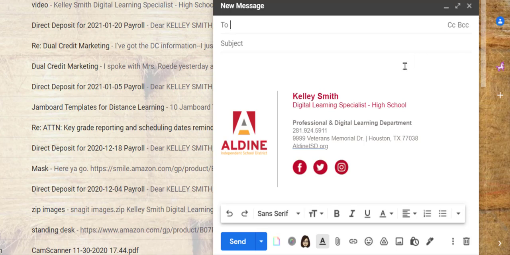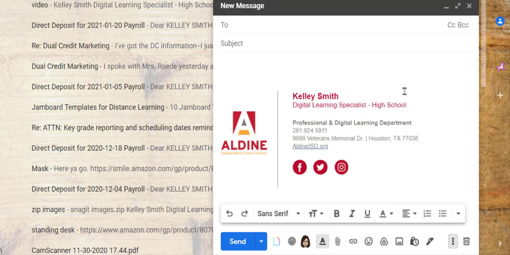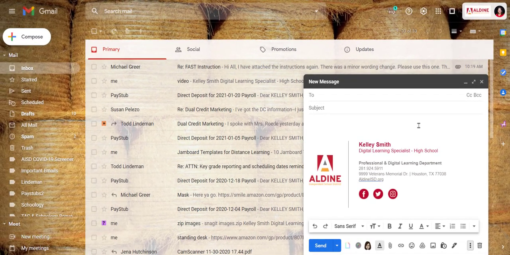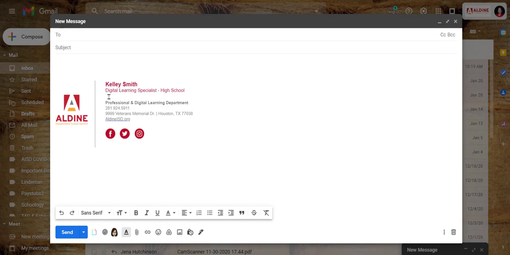Well, you can automatically set it to where every time you click Compose, your new message screen will be full screen. In order to do that, in the bottom right corner, you see your three dots. That's your options. And notice it says default to full screen. So click on that. Now, I don't see anything different, but if I compose a new message now my new message screen is full screen, just the way that I want it.